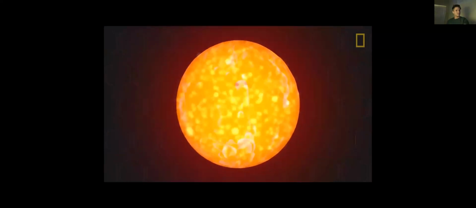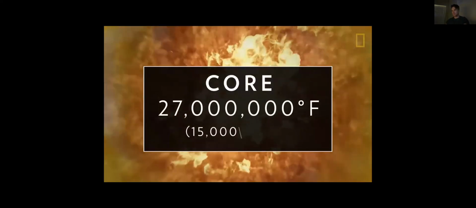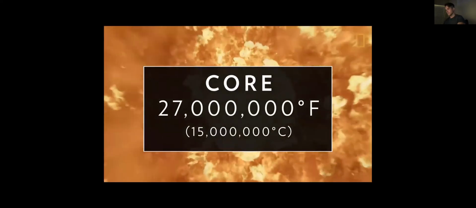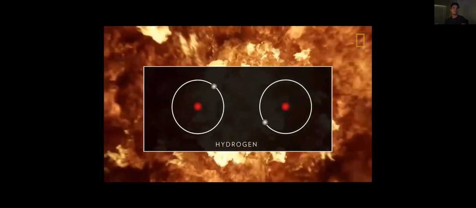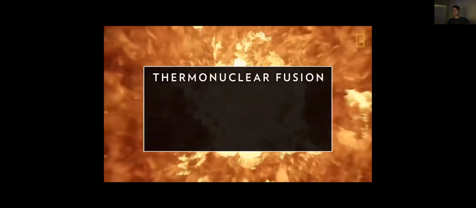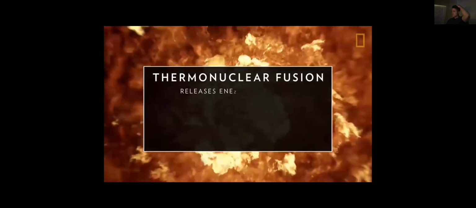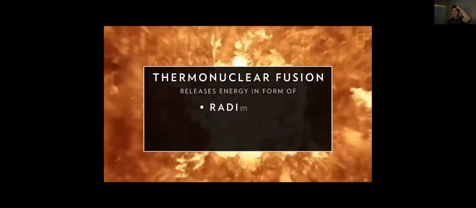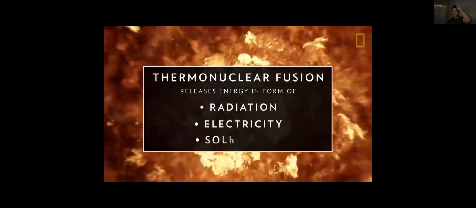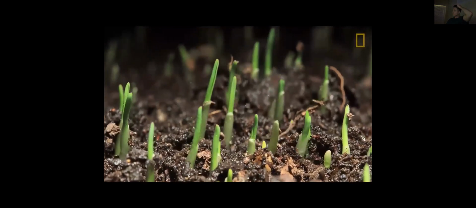In the core, temperatures reaching at least 27 million degrees Fahrenheit, combined with the sun's powerful gravity, fuse together hydrogen atoms to create helium. Called thermonuclear fusion, this releases an enormous amount of energy in the form of radiation, electricity, solar wind, and, as we experience on Earth, life-giving heat and light.